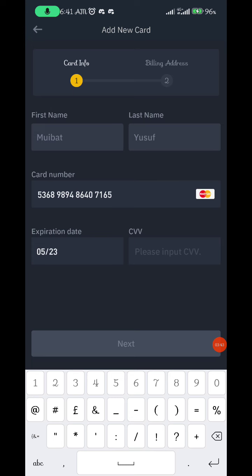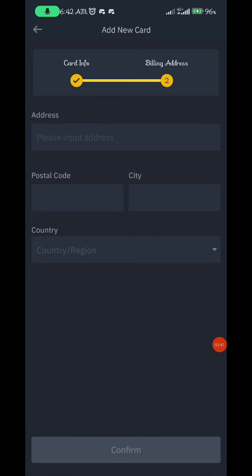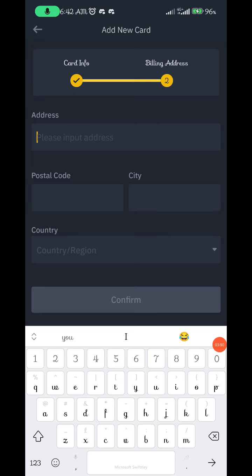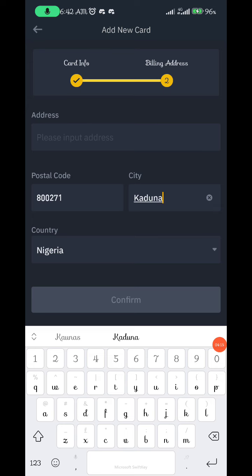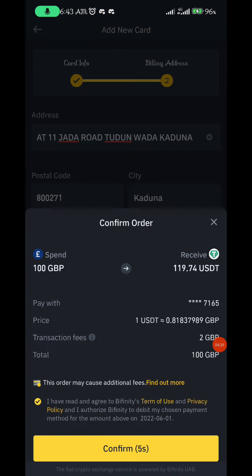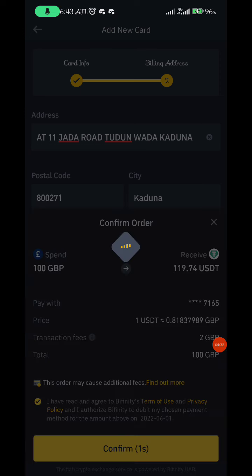I need to pause the video. After inputting the CVV, all you need to do is click on next, that's all. Then for the address, you can use any address. Once you put your address, let me just use this 800271, city Kaduna, country Nigeria. For security reasons I won't be showing my address. Once I input my address, the next thing I'll click is confirm. After inputting and confirming, it will bring you to this page. Then you click confirm before the time elapses.